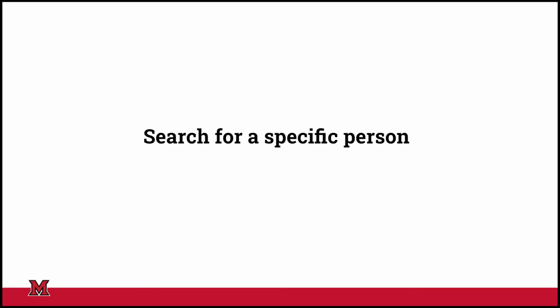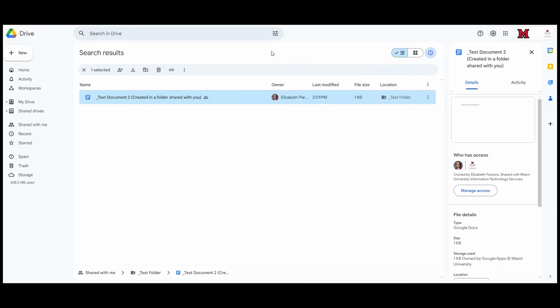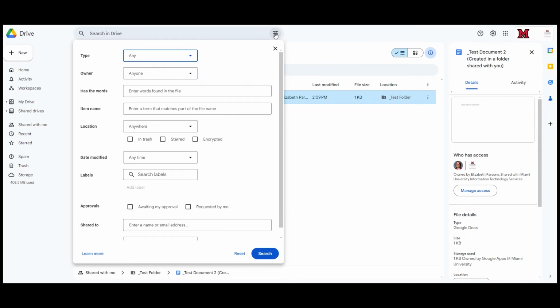The advanced search of your Google Drive will also allow you to search for documents owned by a specific person. If you are searching for files owned by someone you know has left the university, you can input their name in the search box here. Then you can find the files that this person created that you have been given access to.